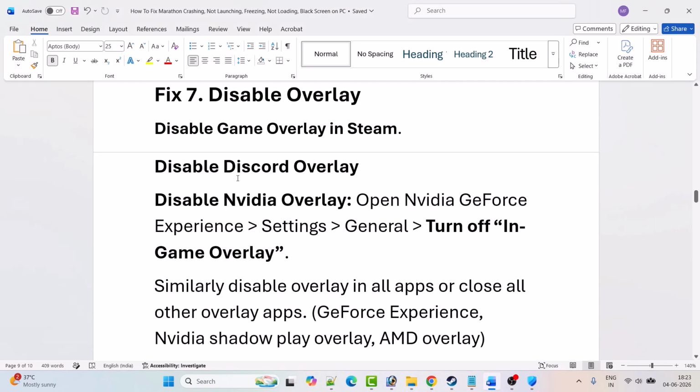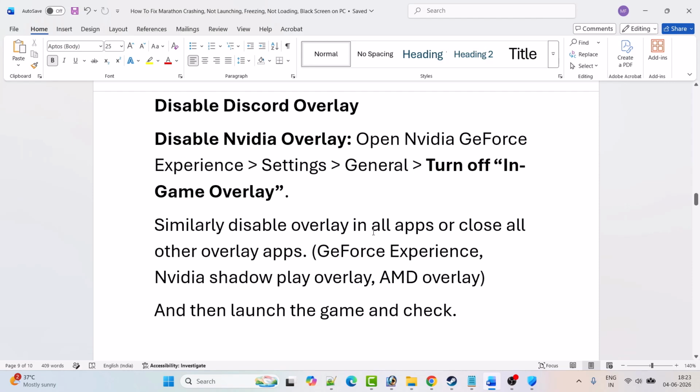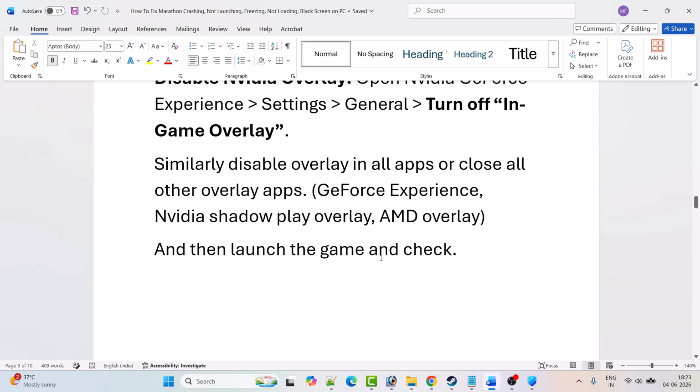Now if you have installed Discord, then also disable the Discord overlay. Disable NVIDIA overlay: open NVIDIA GeForce Experience, Settings, General, turn off in-game overlay. Similarly, disable overlay in all apps or close all other overlay apps such as GeForce Experience, NVIDIA ShadowPlay overlay, AMD overlay, or any other overlay apps, and then launch the game and check.